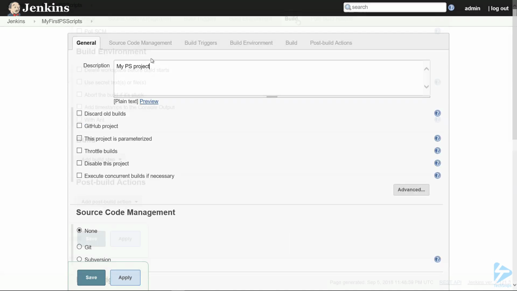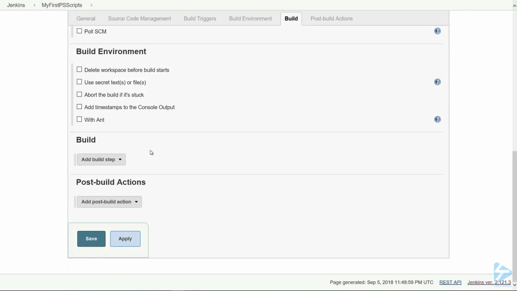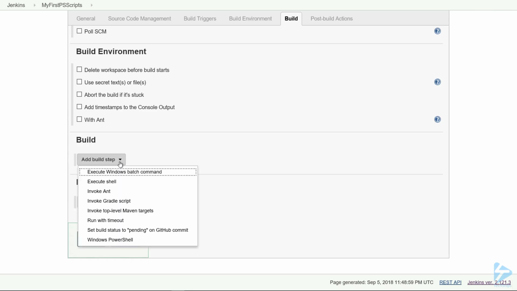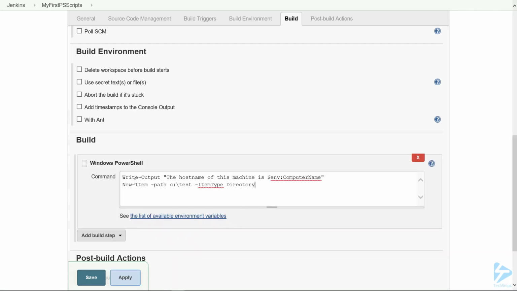So we'll give it a description, and then the bit we're interested in at the moment is the actual build. So we're going to click on Add Build Step. And there you'll see we've got an option for Windows PowerShell. So this is a very simple two-liner. We're just going to write the output of the host name and we're going to create a folder called test.